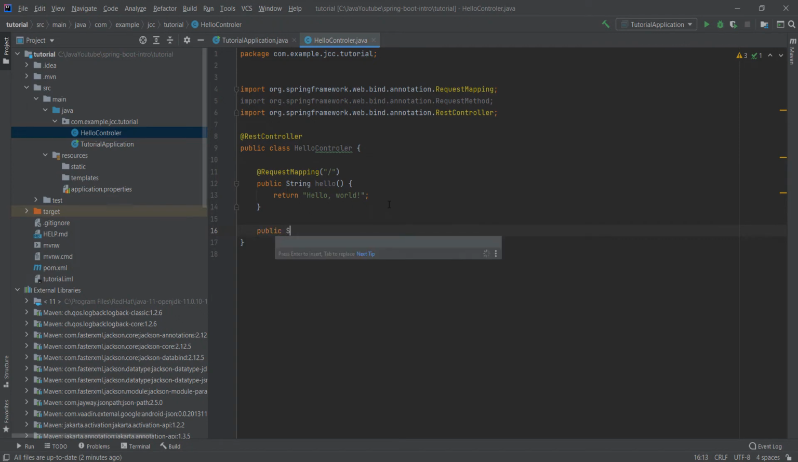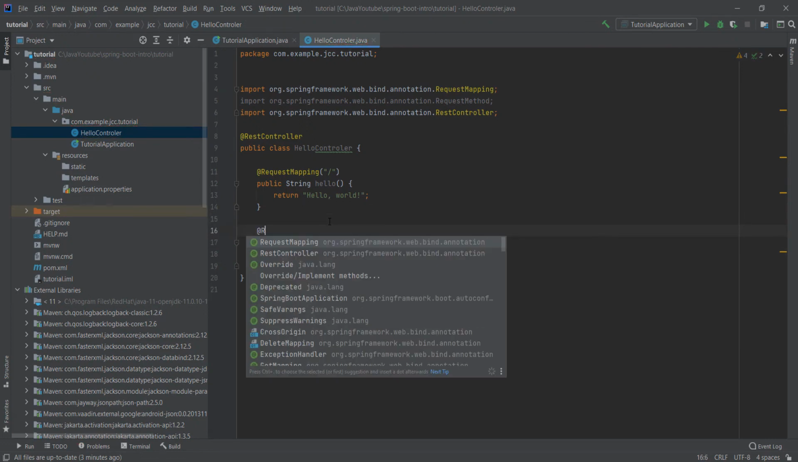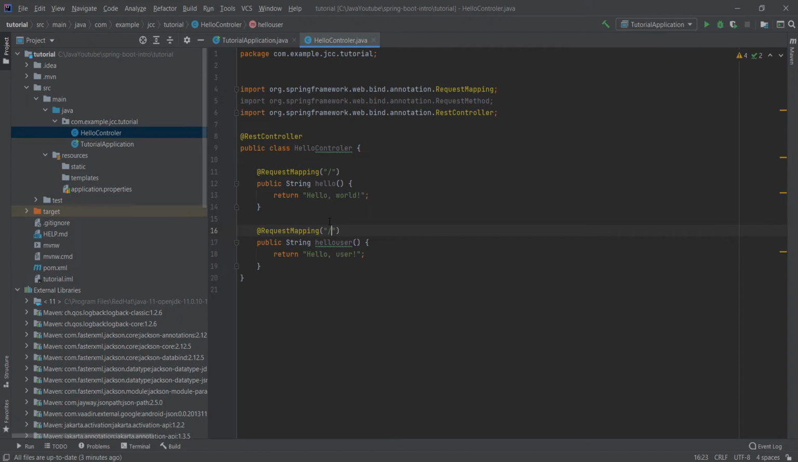So public String, and hello user, maybe something like this. And we want to return hello user. You can just say that this is a request mapping on path hello. Save this, rerun the application, and let's test it again.